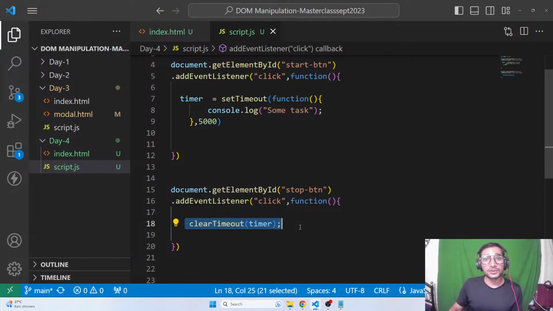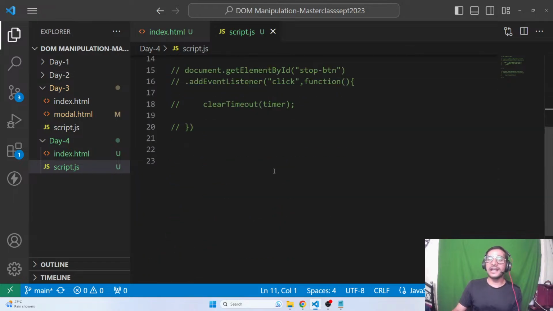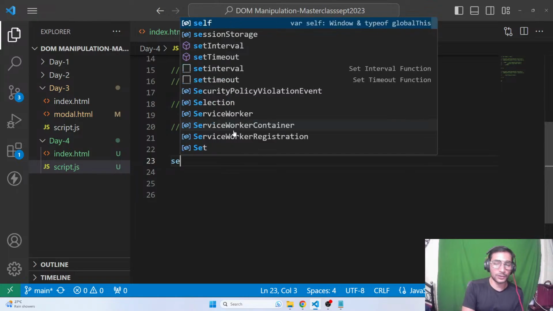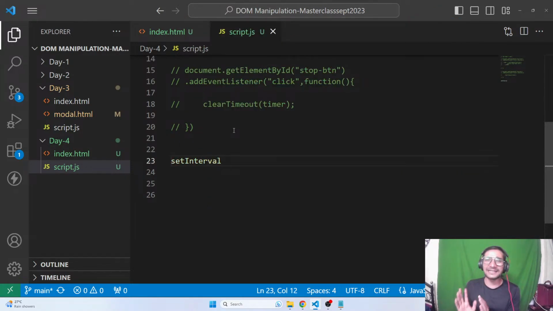Okay. So guys, remember that set timeout is used if you want to do something only once after a certain amount of time. But now here comes one more timer function which helps you to do something more than once, continuously, as long as you want it to. So guys, the next timer function that we have here is what you call set interval, which is exactly like set timeout. It has exactly the same parameters.